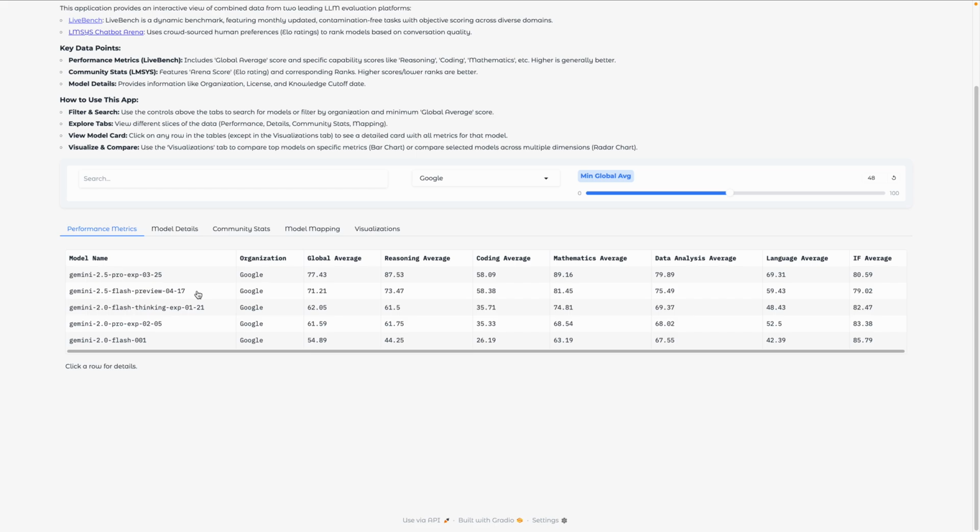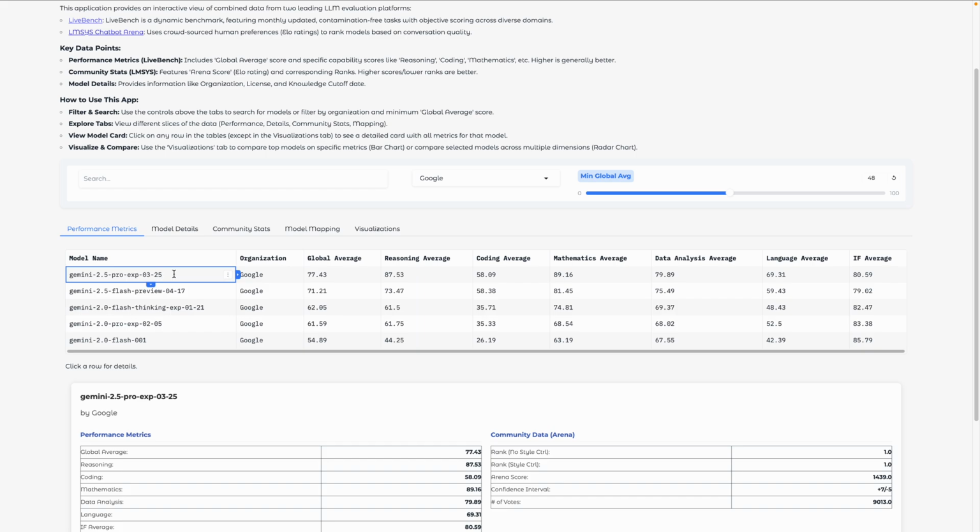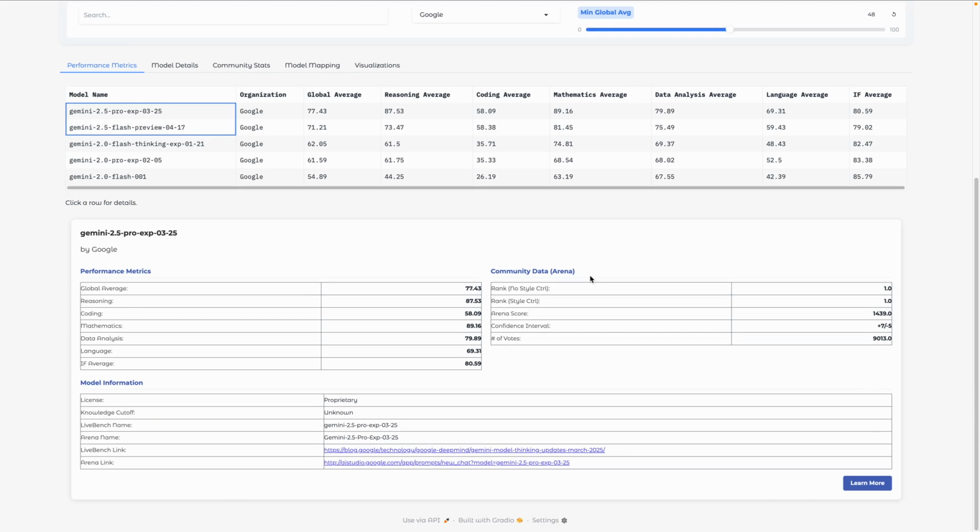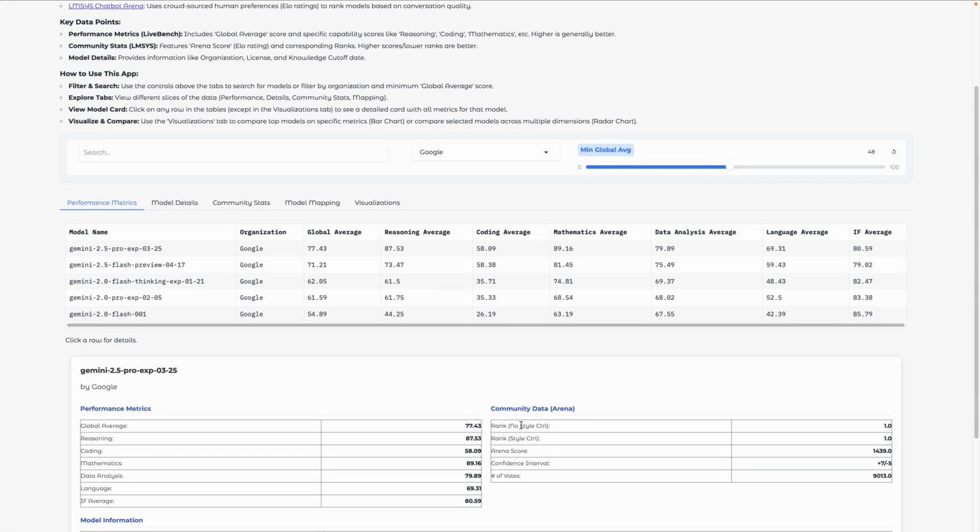Another useful functionality is when you are interested in a model, for example, 2.5 Pro Experimental. Then we can just click this column, and there will be a pop-up model card with the most comprehensive information, including all the performance metrics on this page, and also the community data from Chatbot Arena, and there is some model information as well. As you can see, there are two links here from Arena and LiveBench, where you can click and learn more about it.